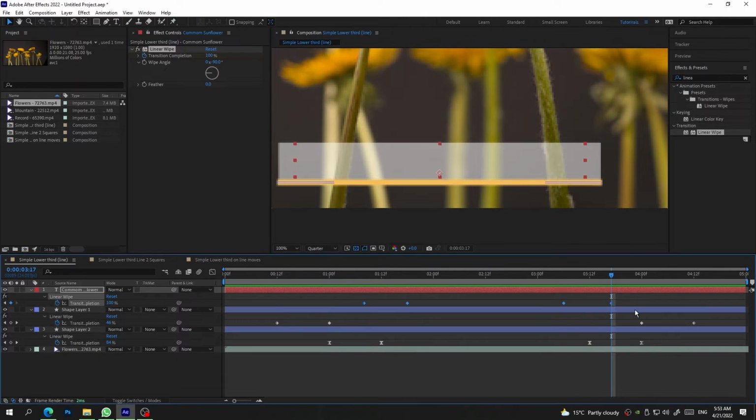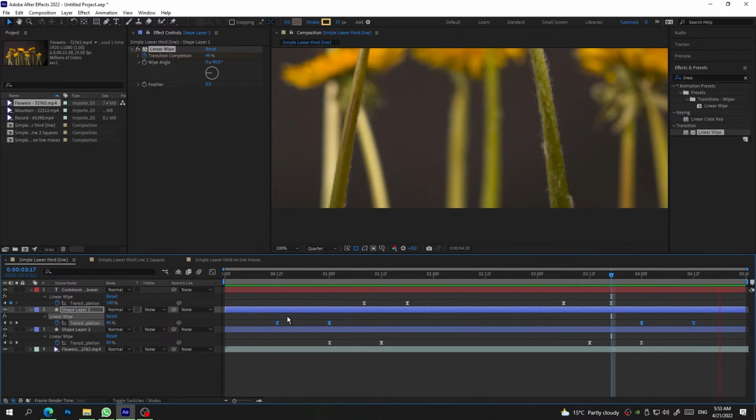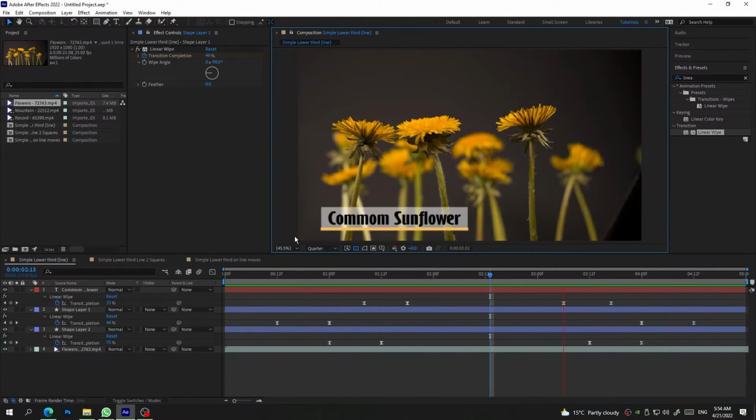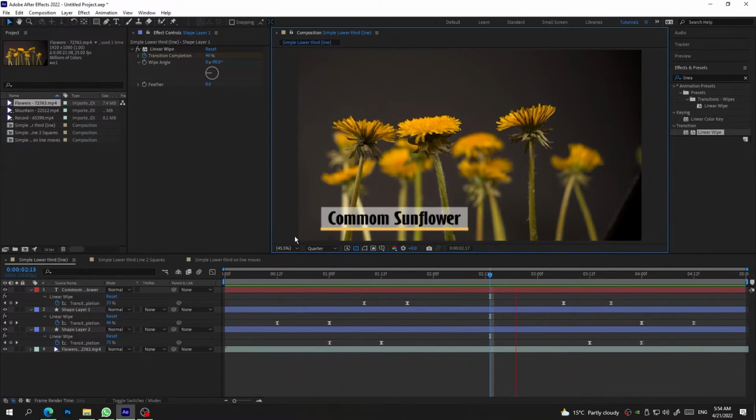Also using linear wipe. We're going to use different techniques in the next ones, but this time we are going to make the simplest lower third. And this will be the preview of this lower third. Simple, easy, and to the point.